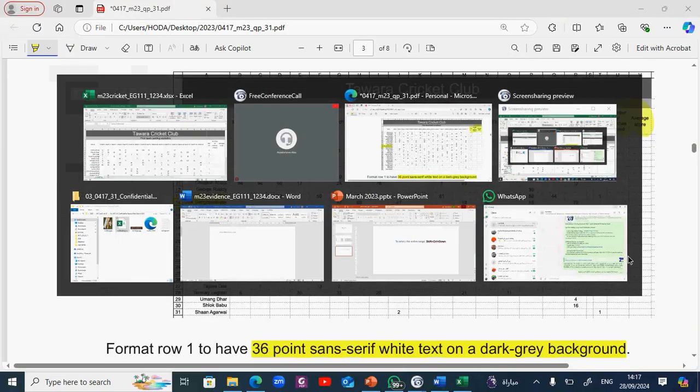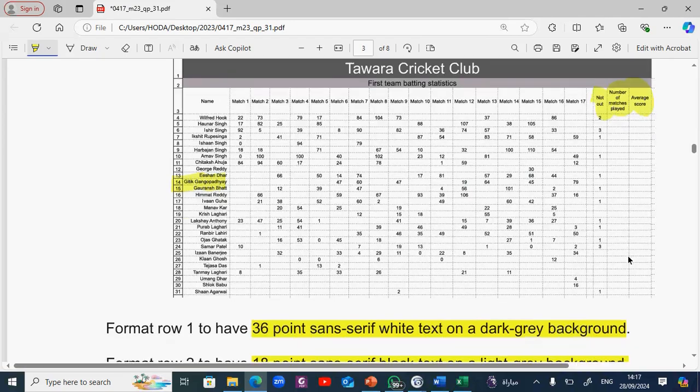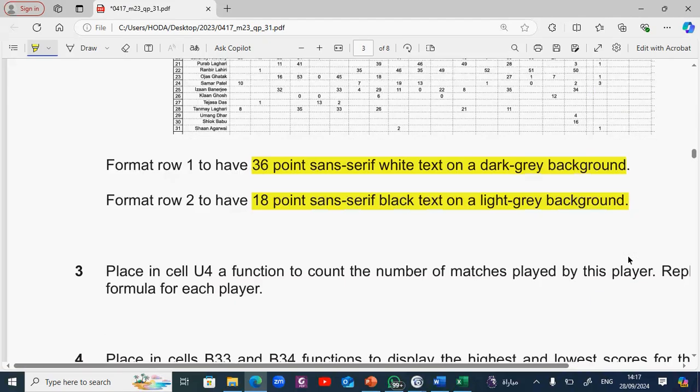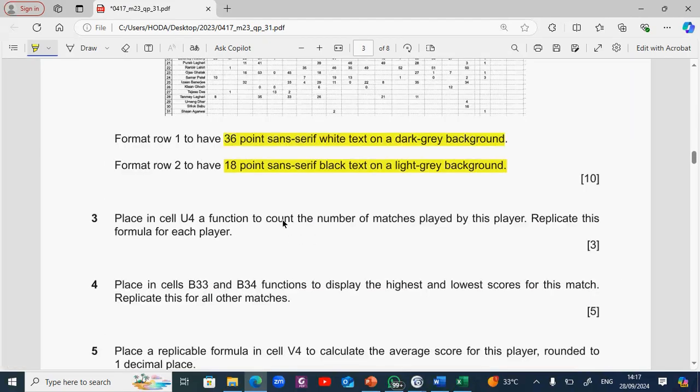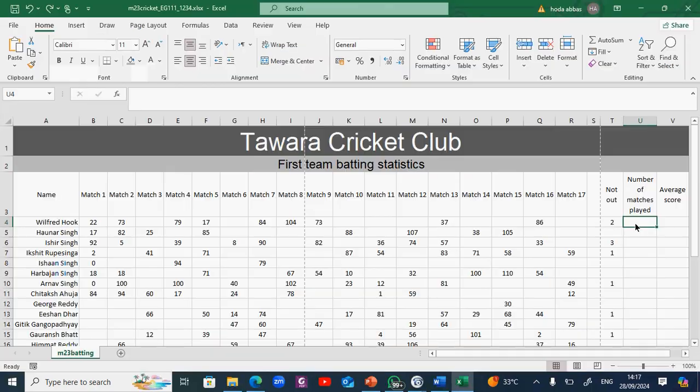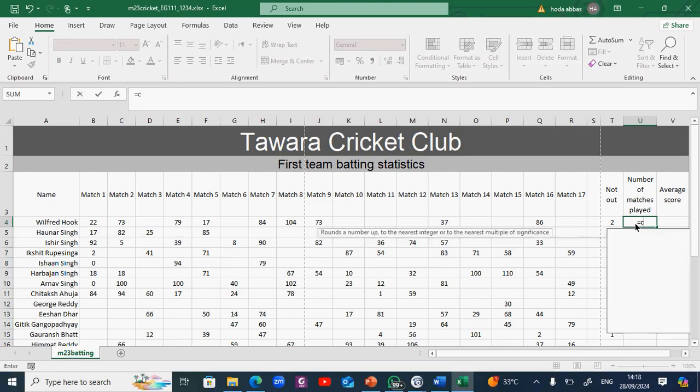to follow the steps and the question. Place in cell U4 a function to count the number of matches played by this player. Replicate this formula for each player. Okay, in U4 count the number of matches for each player, and this is equal count.